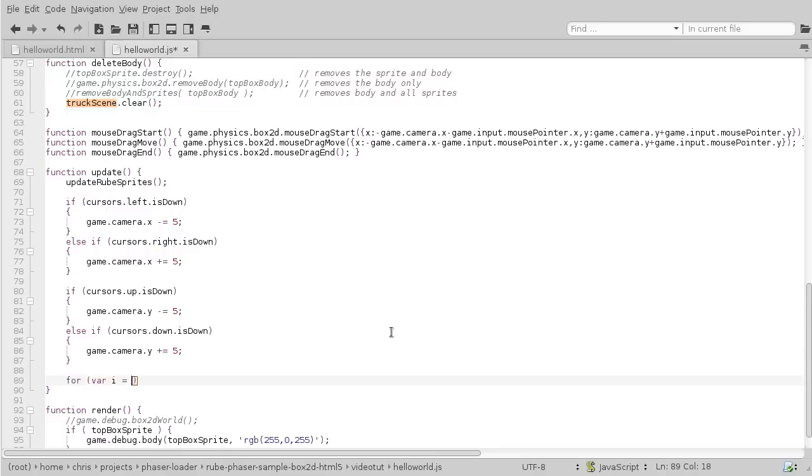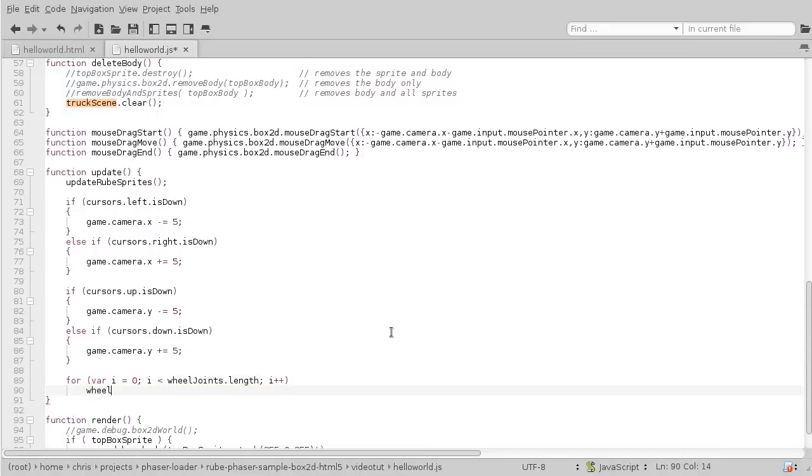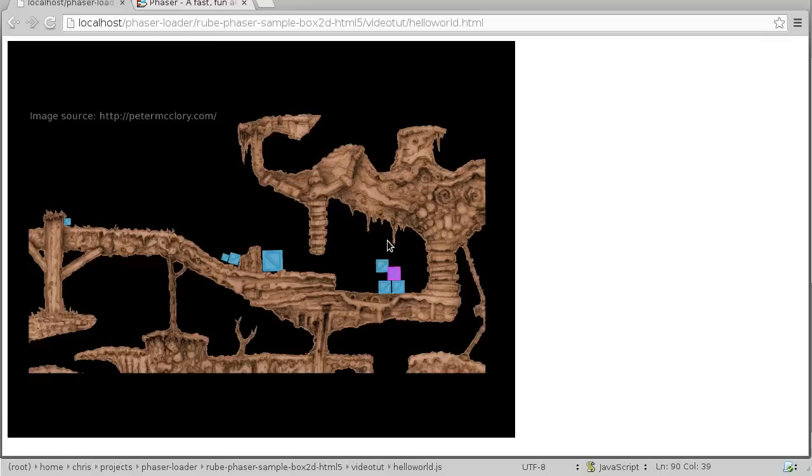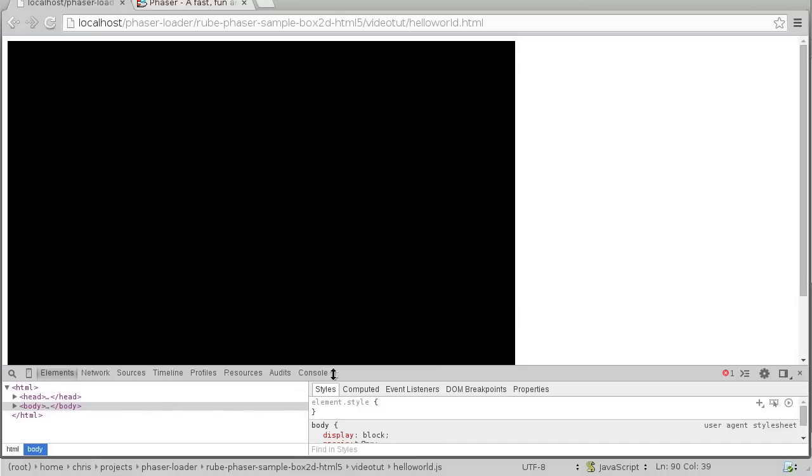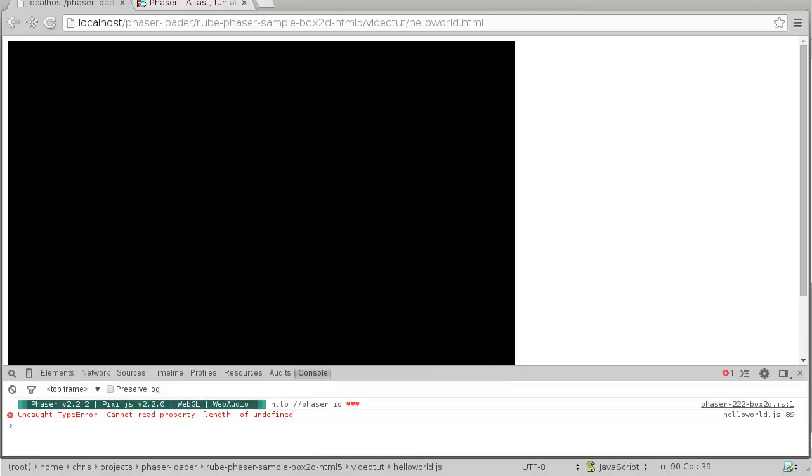So var i equals 0, wheel joints length, and we'll do wheel joints. And now we're using a regular Box2D body, so we can use regular Box2D functions. And set motor speed to, I think 8 should do something. Let's see what happens with that. Nothing. Problem. Length of undefined. Oh, okay.